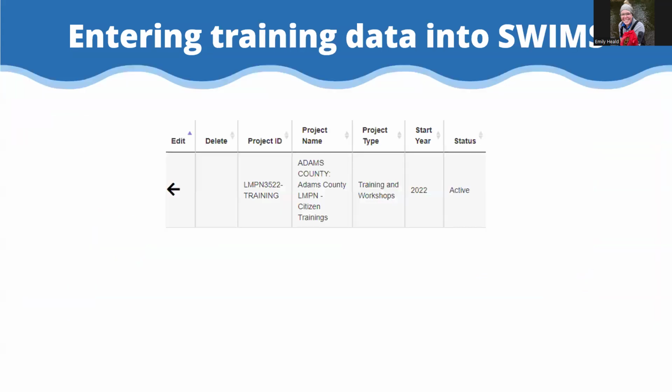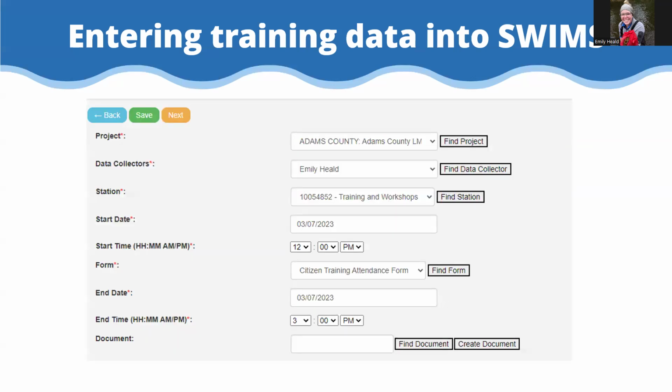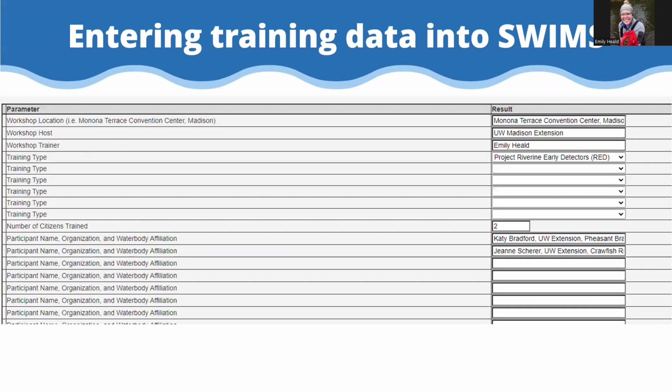So yes, for you as the trainer, you will need to report on training volunteers that you train to participate in Project Red. So each of you should have a project assigned to you every year that's called citizen trainings that you will use, and it corresponds to the county that you're in. So for example, we can see the one for Adams County here. And then once you have that project selected, you simply fill out the form as you move down. You enter your name, the station fills in for you, and then the dates and times of your workshop, and then you can hit next.